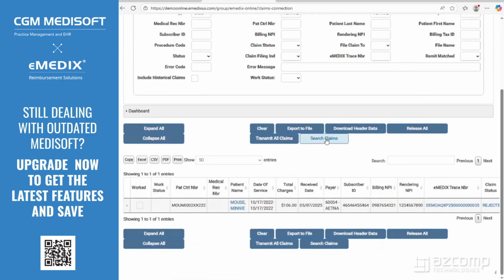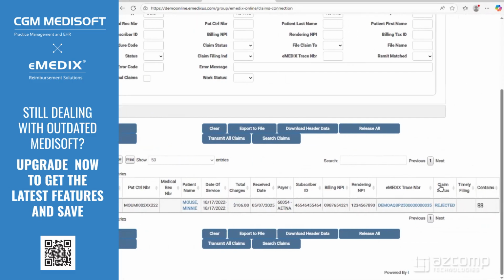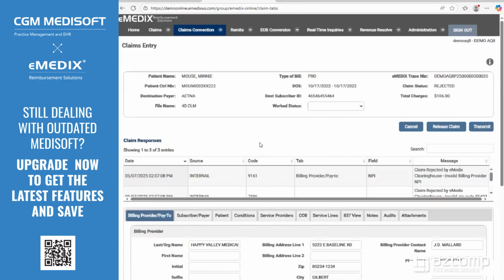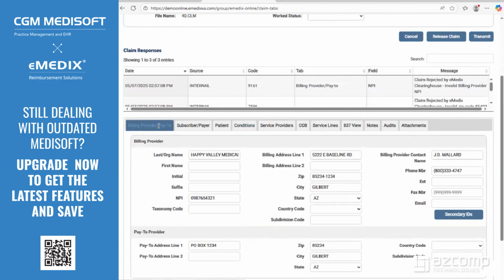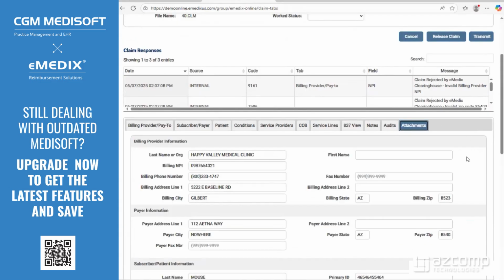Once I click on search claims after I put in those filters, then you'll see the name show up here of the claim that you just submitted. And then over on the right, it's going to show you the claim status. So whatever it says there, mine says rejected, but in your example, it's probably going to say like processed or hold, whatever is showing under the claim status. Click on that status in order to open up the claim. From here, you should have an attachments tab listed all the way to the right. You're going to click on attachments.